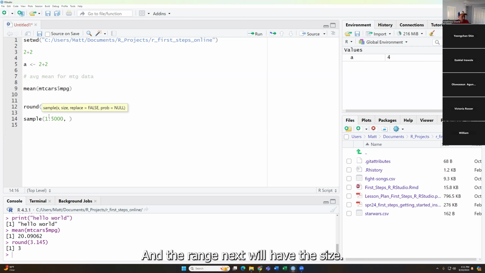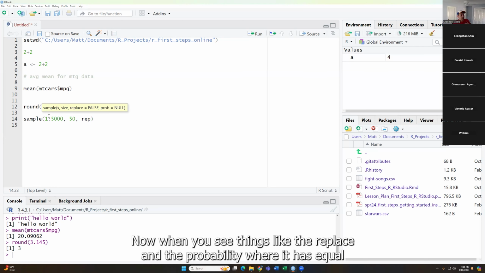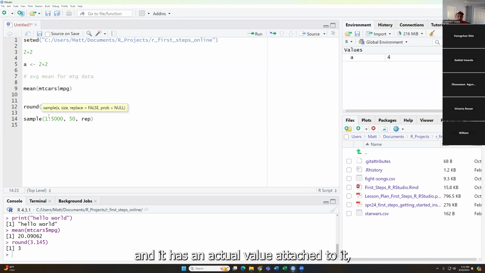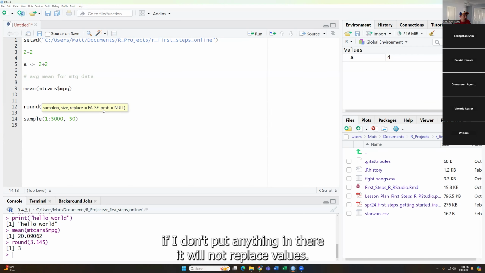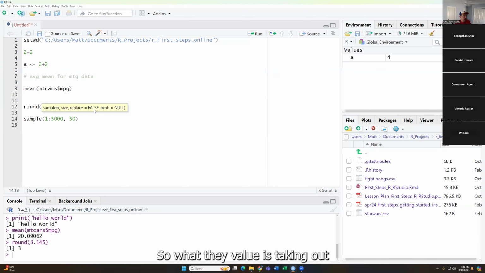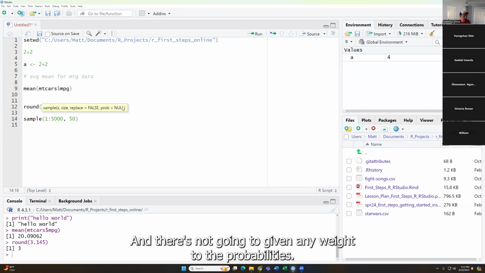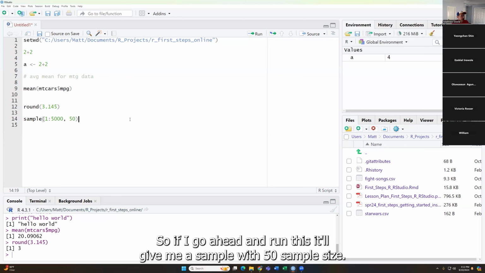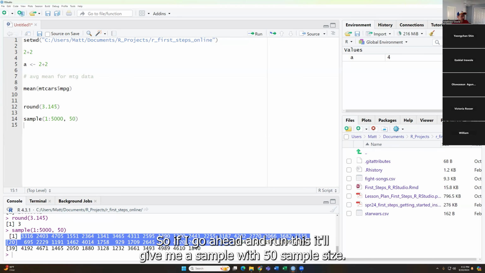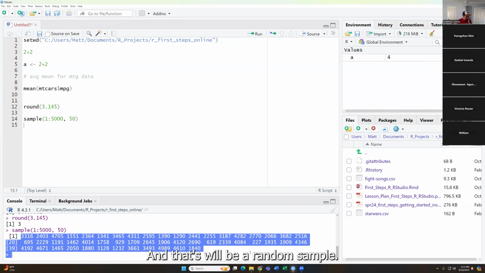Colon in R is a range. Next, it will have the size. So how many samples do you want to grab? And then next will be replace equals. Now, when you see things like replace and probability where it has an equal sign and an actual value attached to it, that means by default, if I don't put anything in there, it will not replace values. So once a value is taken out, it won't replace it, and no weight will be given to the probabilities. If I go ahead and run this, it'll give me a sample with a sample size of 50 that I've grabbed, and this will be a random sample.